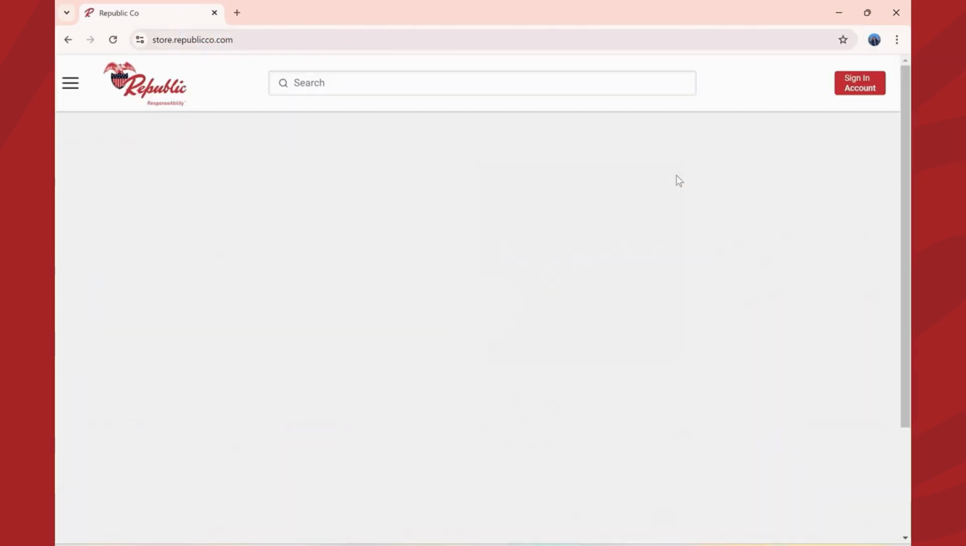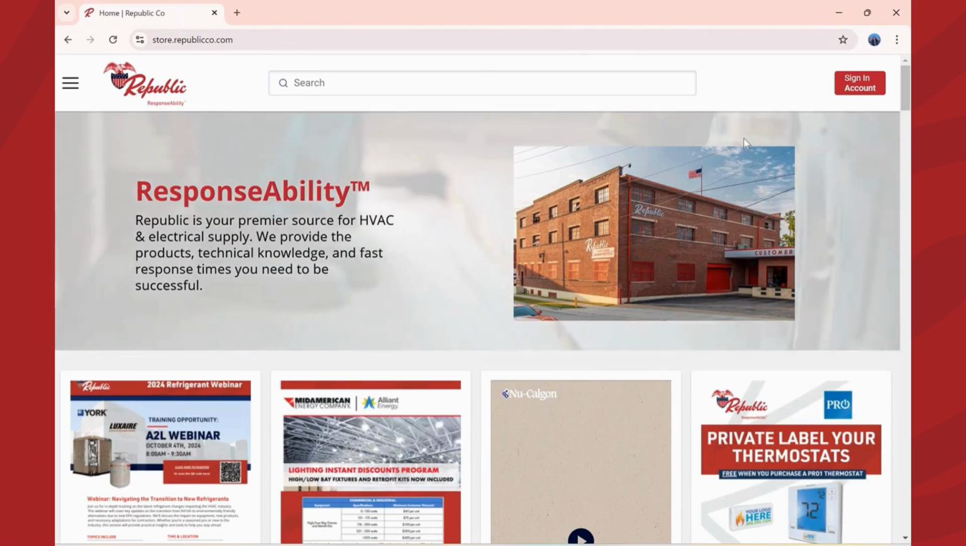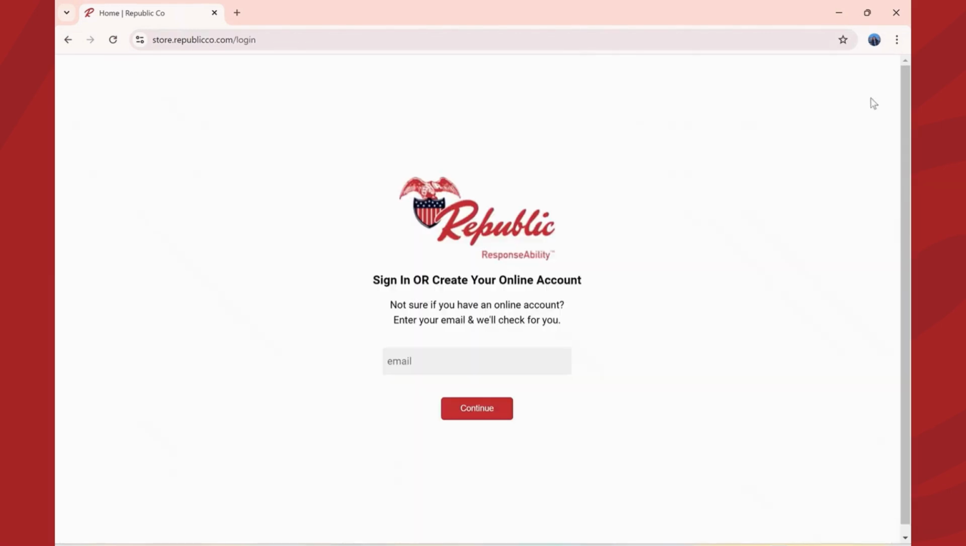store.republico.com. When you arrive at the landing page for our store, we ask that all users sign in or create an account. Please enter the email that you have a pre-existing storefront with or the one that you would like to create your storefront with.